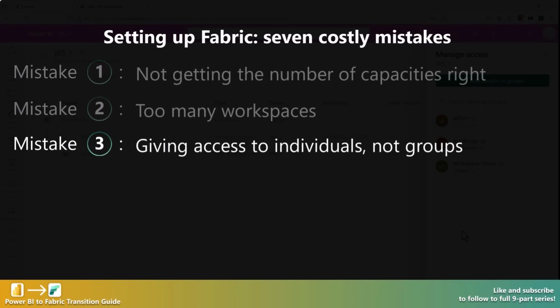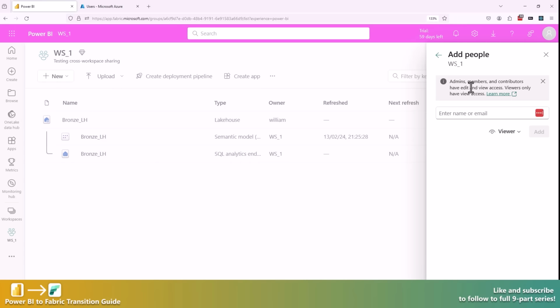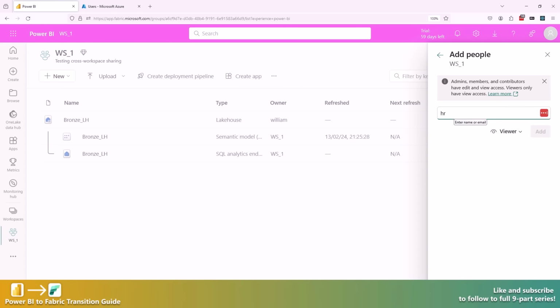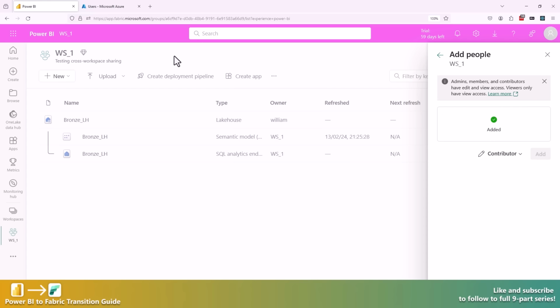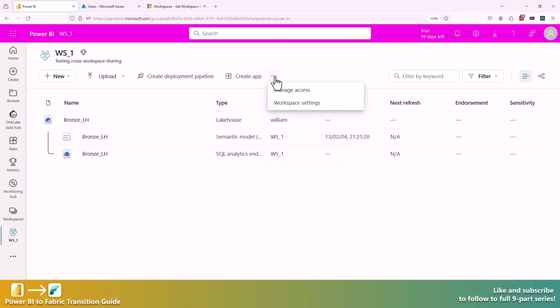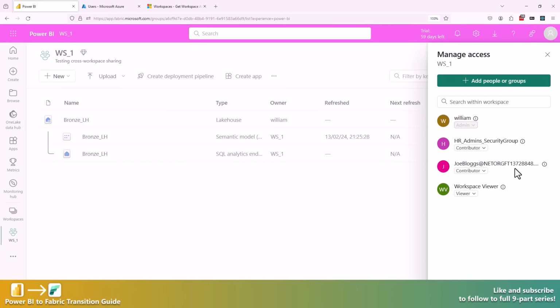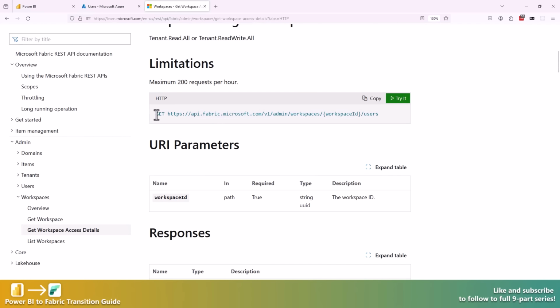Now, a much better solution is to create either Entra ID security groups or Microsoft 365 groups, both of which you can do in the Azure portal under Entra ID. Then you can give access to the group to the workspace or the individual items. So you're only ever sharing stuff with groups. And then when a new person joins, you can just add the person into the group rather than sharing the individual items and the workspace with that individual. And if you want to do a bit of spring cleaning of your workspaces to try and understand where individuals have been added, you can either do that through the UI using Manage Access, or you can also do it via the API using these endpoints here.